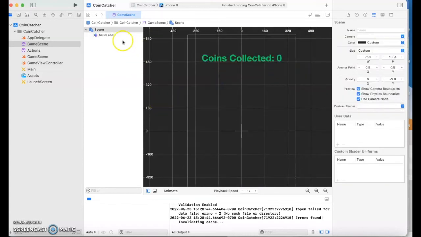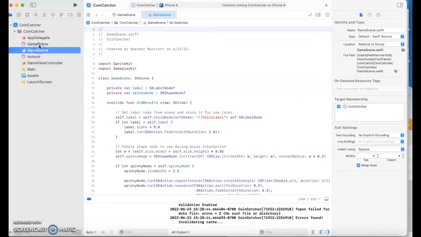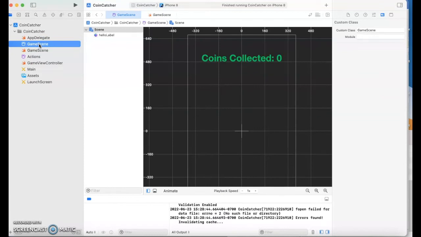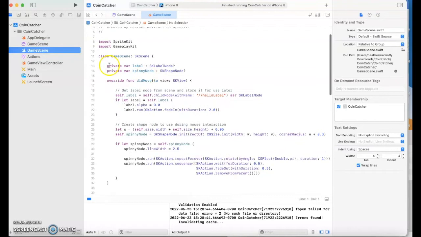And then with the scene selected, I want to try clicking on these other options over here, especially this one right here, where it says that there's a custom class that goes along with this scene, and it's called Game Scene. You might notice that there's two things over here that are called Game Scene. One is the user interface, and that's where we were customizing what the label was going to say, and the other has a .swift extension. It's the actual code that was generated automatically for you.